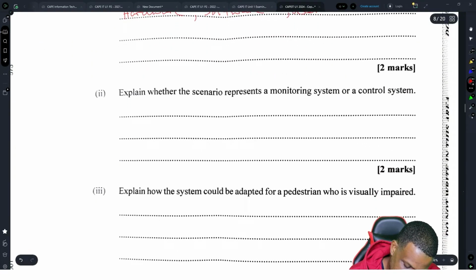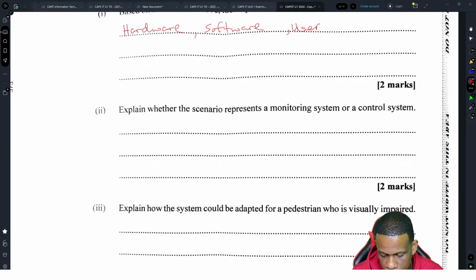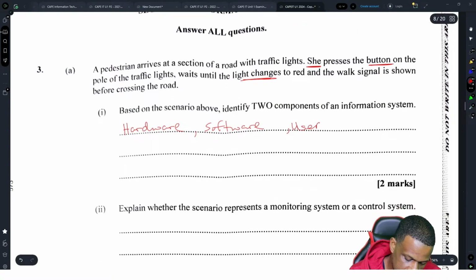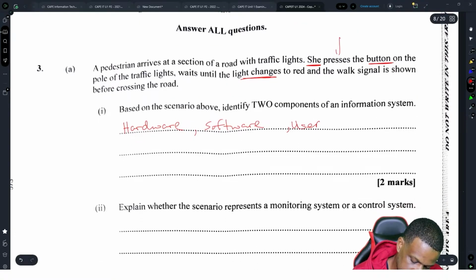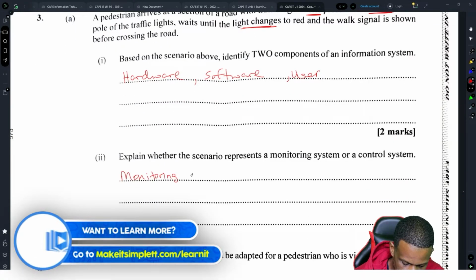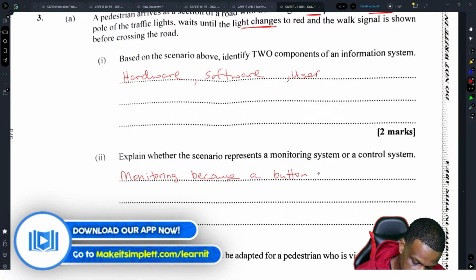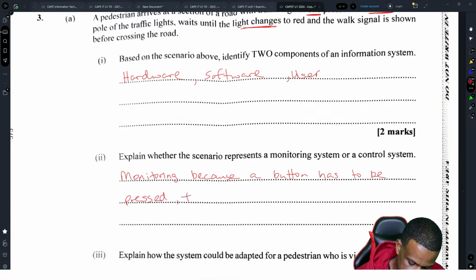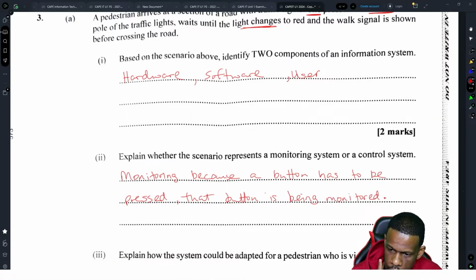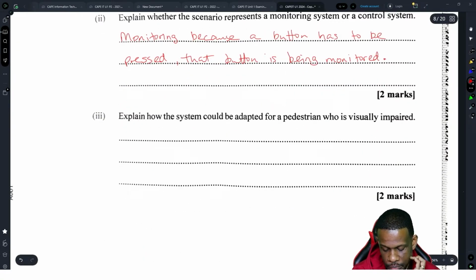Explain whether the scenario represents a monitoring system or a control system. This is a monitoring system because you have to press a button, so we say monitoring because a button has to be pressed. So that button is being monitored. Alright, cool.